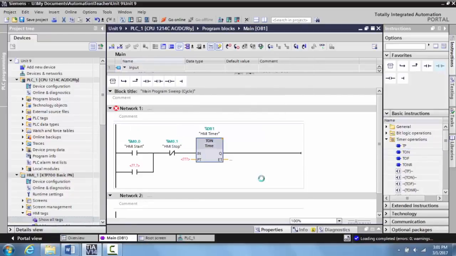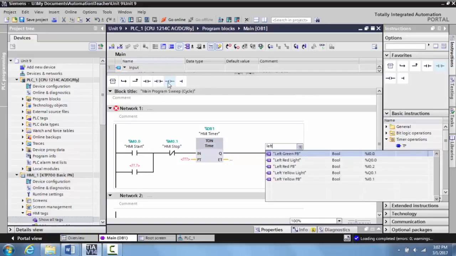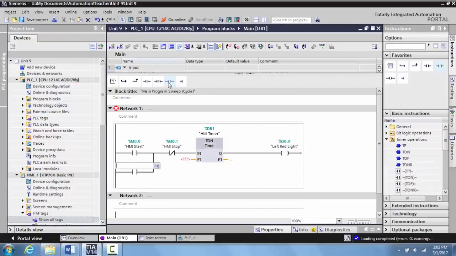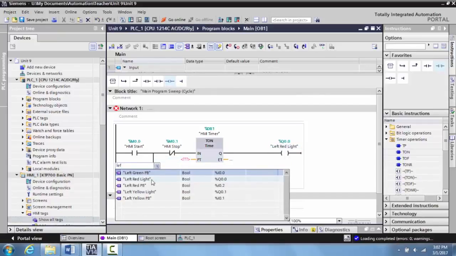Say OK. And let's control an output. We'll go ahead and control just a basic light. Do the left red light on the Siemens PLC HMI trainer by TII Technical Education. Drop this in. And we will make this the memory for it.